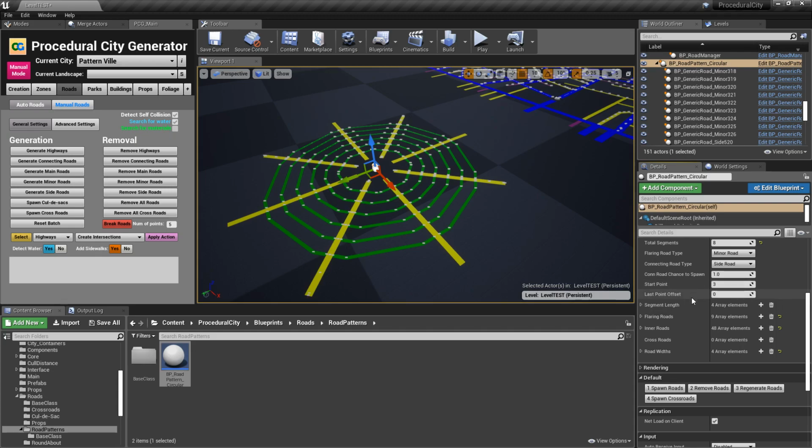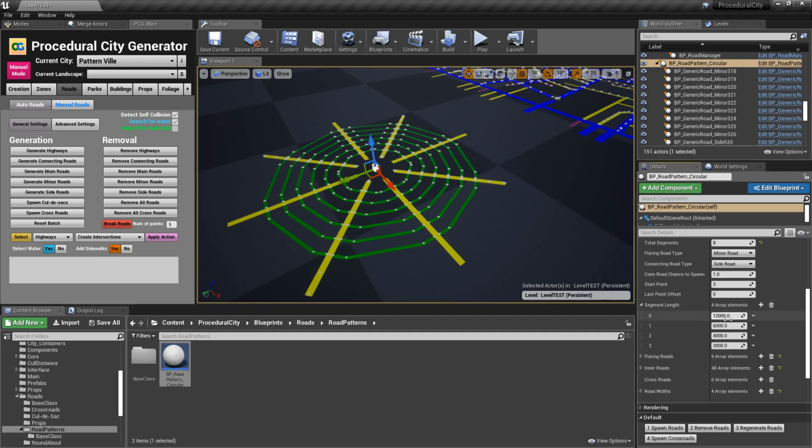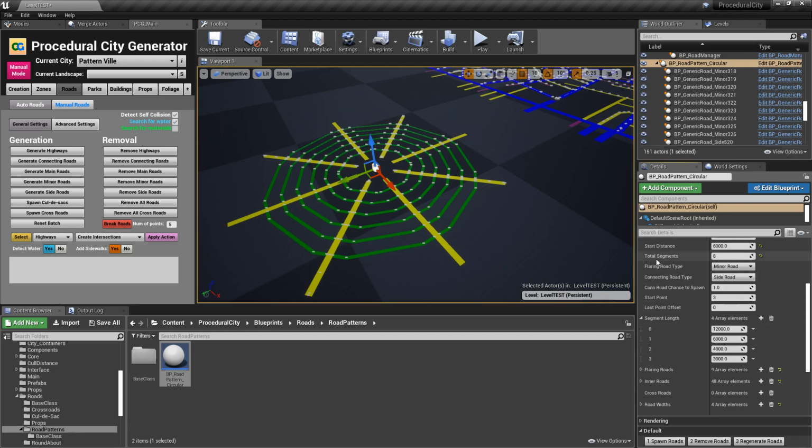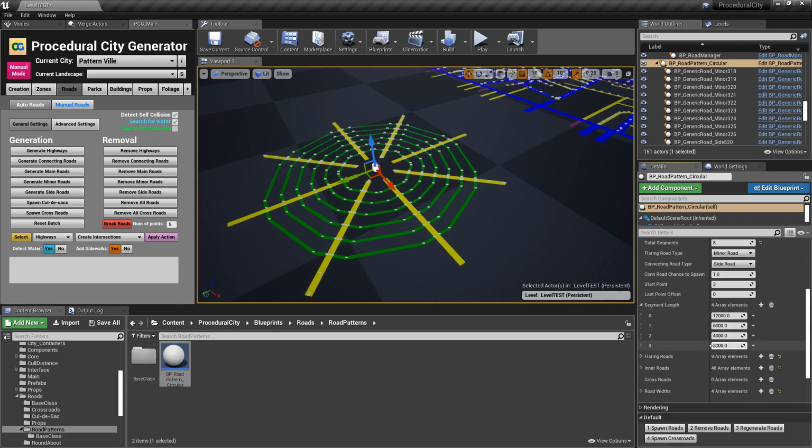And the last thing we want to take a look at is the segment length. If you click here and open this array, you see that each one of the road types has a different length. So it goes from highways to main roads to minor roads to side roads, and this is going to be the length of each segment. So if we say we have a total of 8 segments, each segment is going to be the length found here based on the road type. These are the values that I'm using by default in the road manager, which is why they're matching, but you can feel free to change these values any way you want.